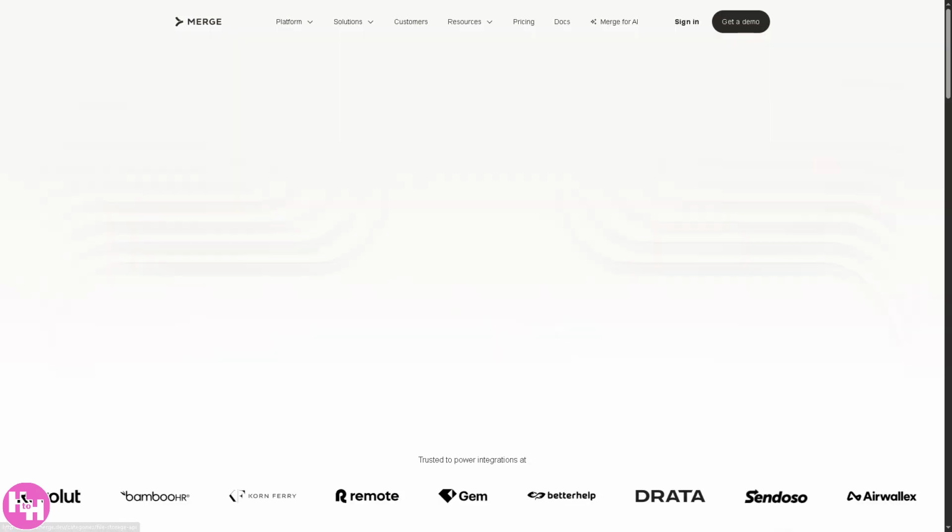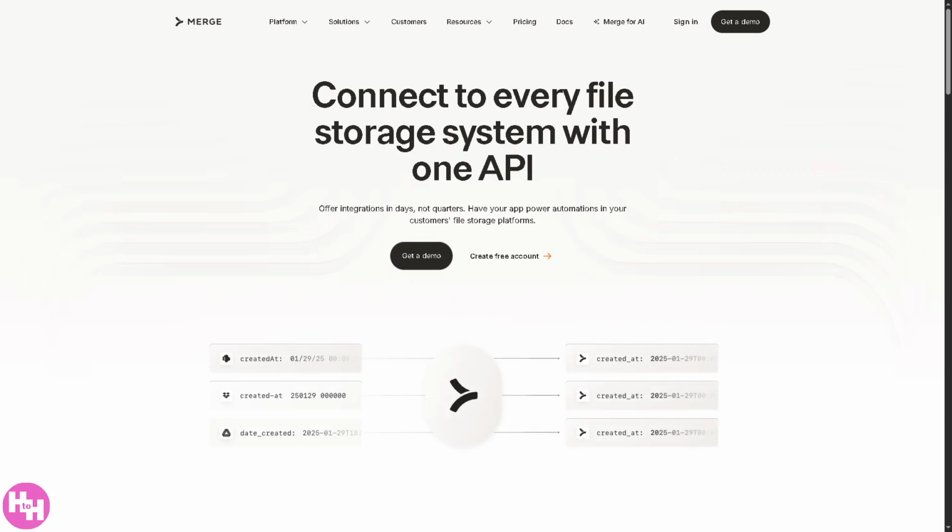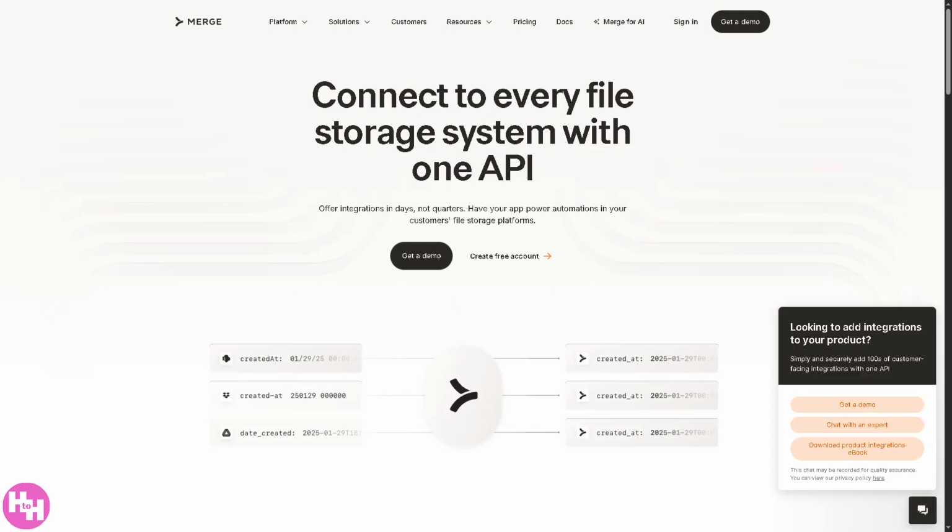And then there's going to be the file storage. Now, you can standardize access to file storage platforms like Dropbox, Google Drive, Box, wherein you can list, upload, download, and manage files across various providers using the same API.